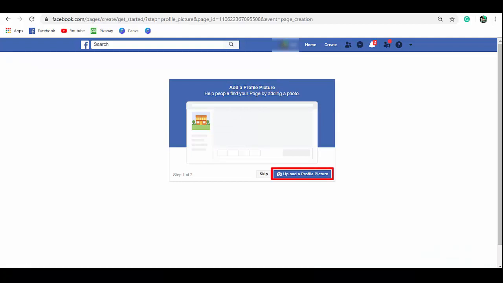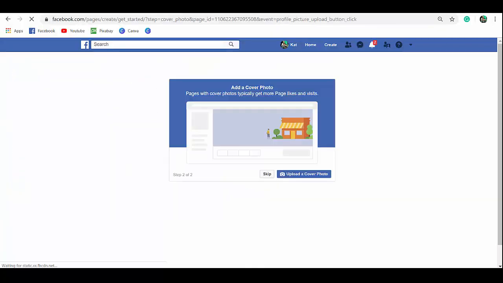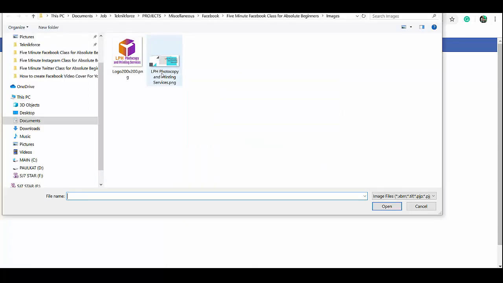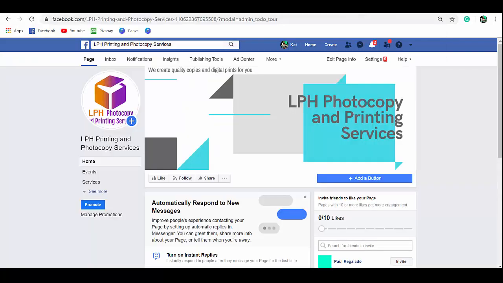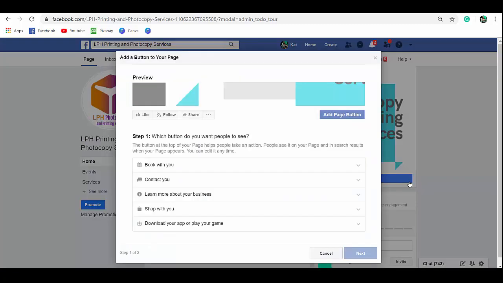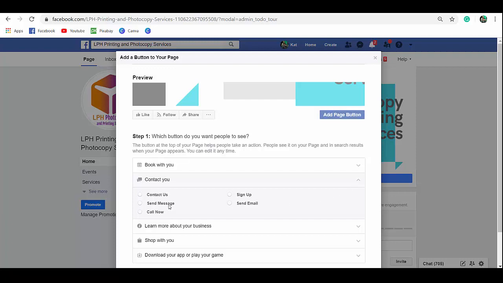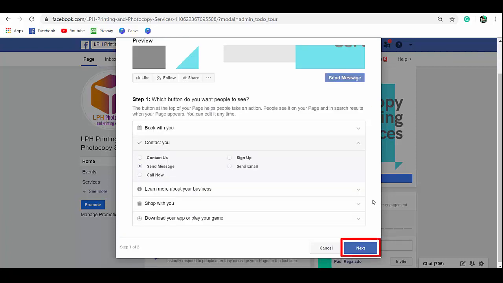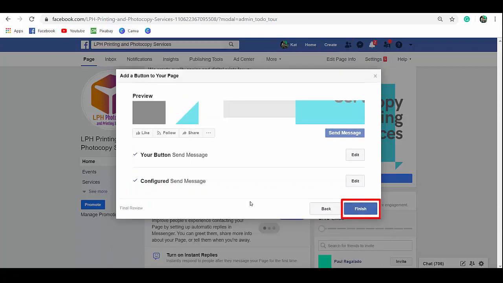Next, add a profile picture. Let's upload the profile picture from our drive. Then upload a cover photo. Now you have successfully created your Facebook business page. Add a button here. Choose from these options, and this will act as a call to action button. When you choose an option, you'll see the preview on the top. Click Next. Click Messenger and the Finish button.